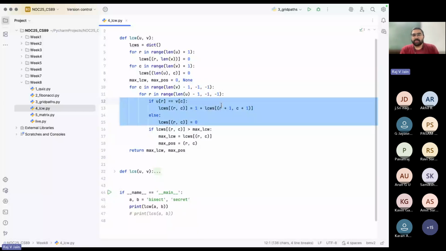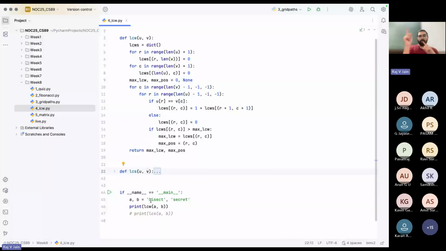So here the idea is that at any point between the whole matrix, where each possible combination we are looking at, wherever they match for the first time, then we'll say that whatever is there for the next character in both the strings, you use that and you add one to it. That's the main idea here.